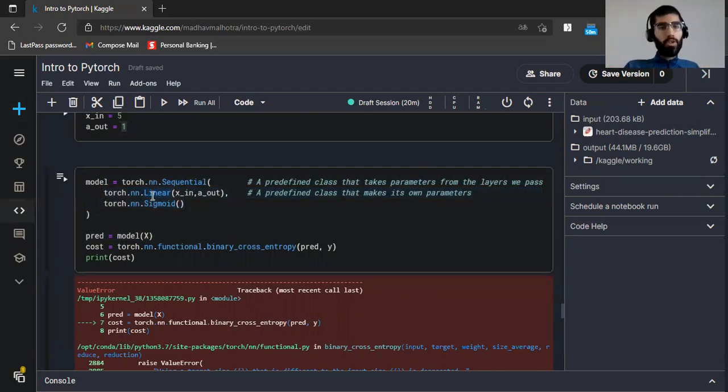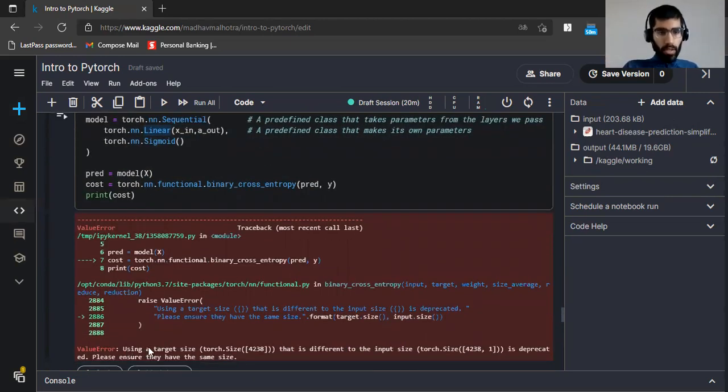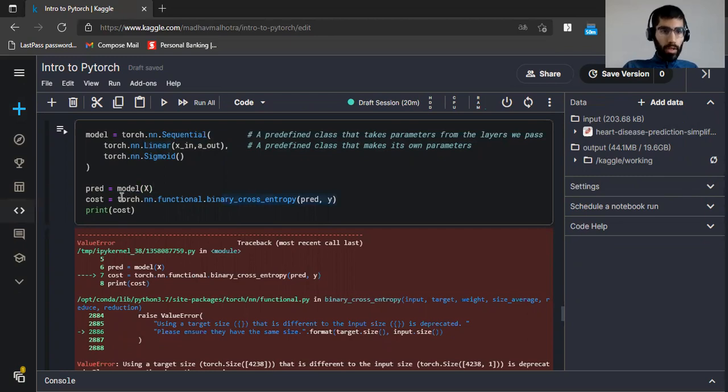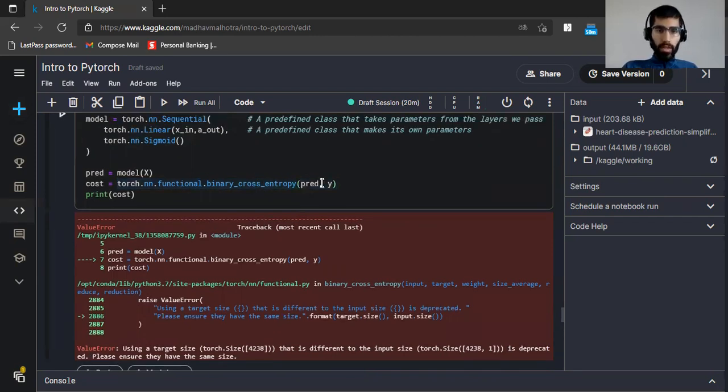You can search up the documentation for these classes to figure out what is going wrong. So here, it's pointing to this line, torch.nn.functional binary cross entropy. So this line is where there is an error. It says using a target size different from the input size. Oh, that seems like there is something wrong with the sizes of these two things.